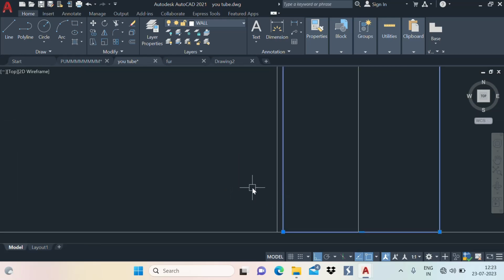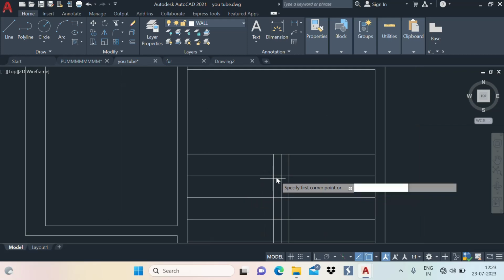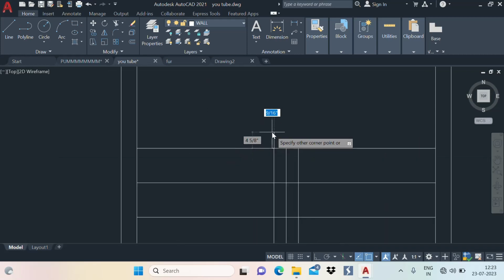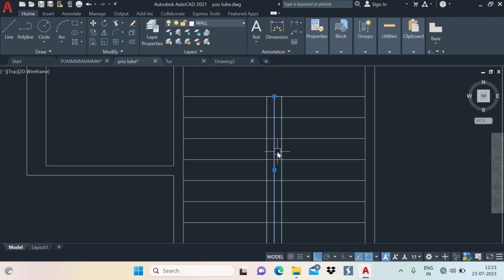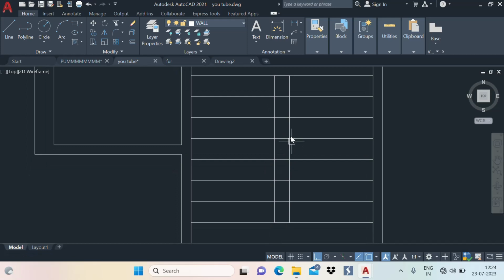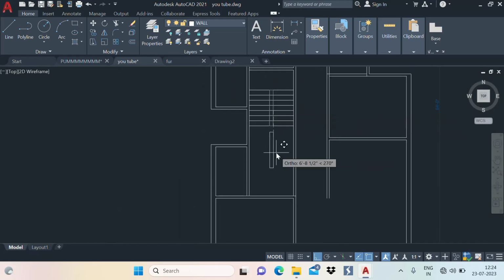So I might do some mistake. I am just making a rectangle again. So for this, REC, enter, and click on this point and click on this point. I'm just going to delete this line. So for this, just delete it. This is our rectangle railing.